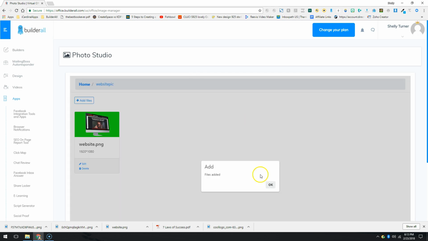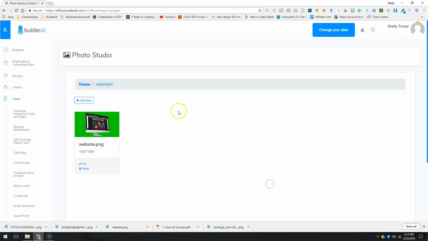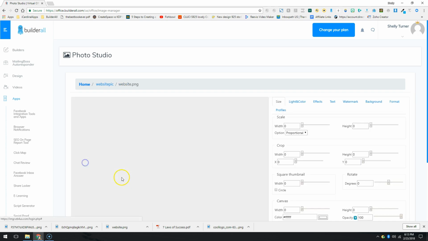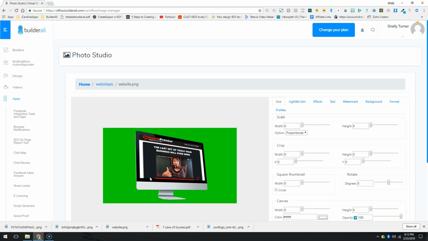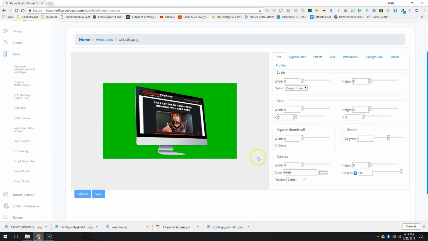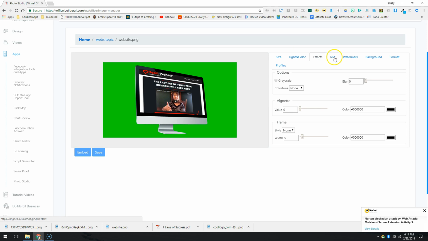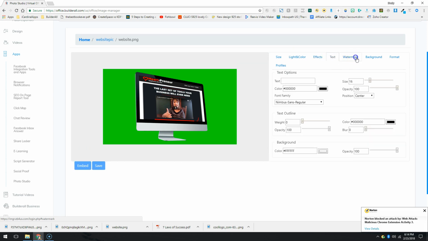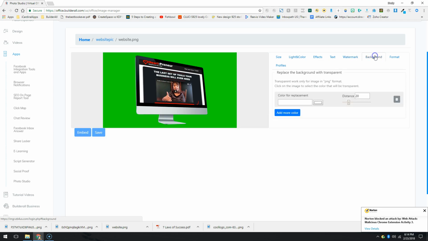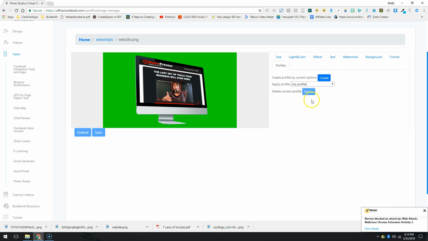And now I've got that picture inside of my Photo Studio, but you can see that it's still got the green background. So I'm going to go to Edit. And here's where I can do some really neat stuff with this picture. So as you can see, I've got my picture pulled up, and I can change the size, the lighting and the coloring, the effects. I can put text on the picture. I can put a watermark on the picture. I can change the background, which we'll do in just a second. And then I can choose what format it has. And then I can even apply some predefined profiles or create a new profile.